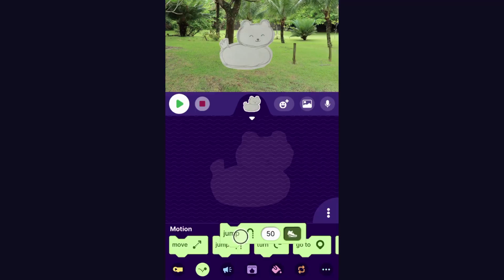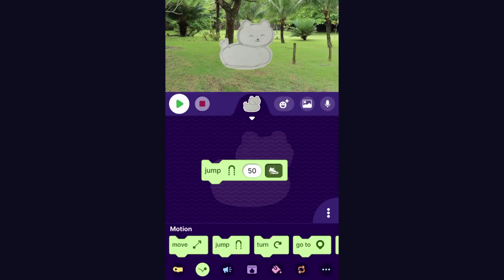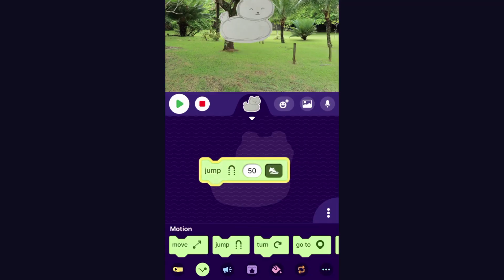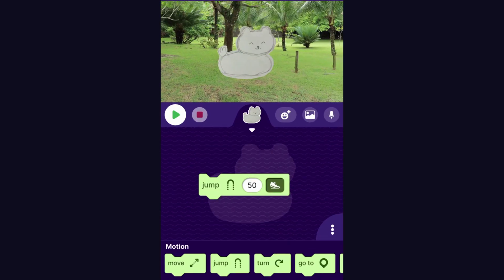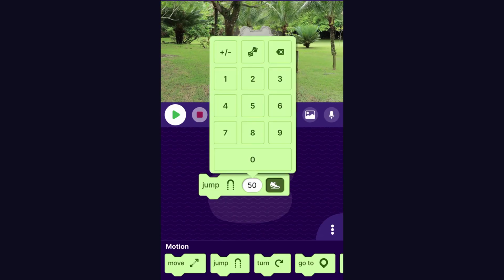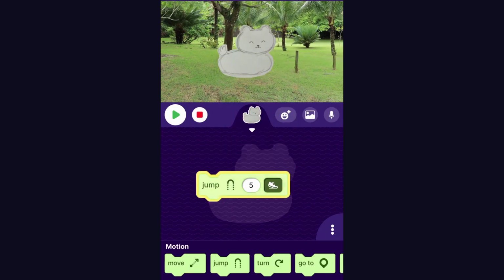I think I'll have the pet do a little jump. So let me drag out the jump block and try that out. Okay, nice, so that has it jumping. Actually, when I pet it, I think I just want it to do a tiny little jump. So if you want to do that, you could just tap on this number 50 here, and you could change it to something smaller. So I'll just put in 5 and see how that goes. Yeah, I think that little jump is really cute.